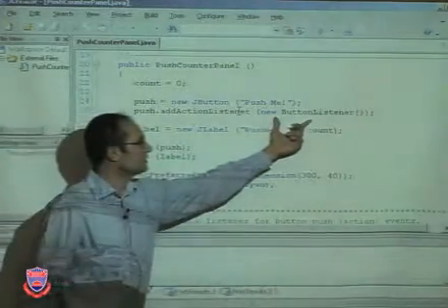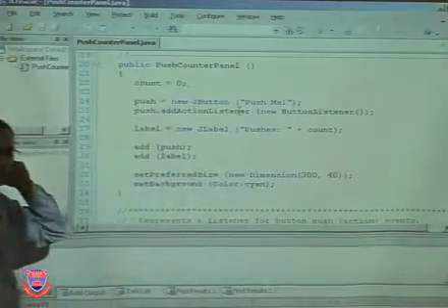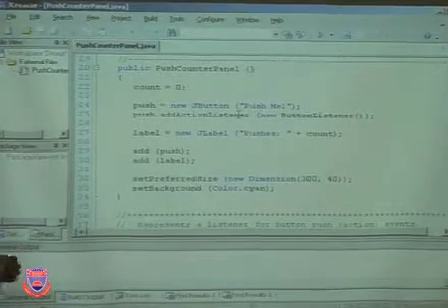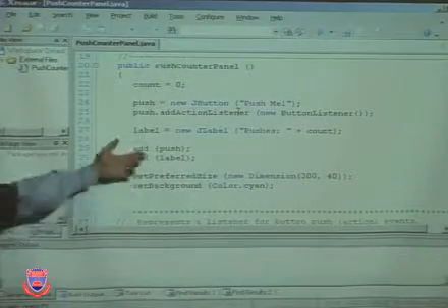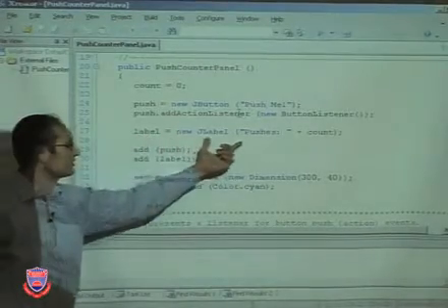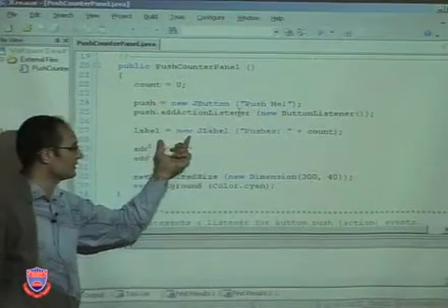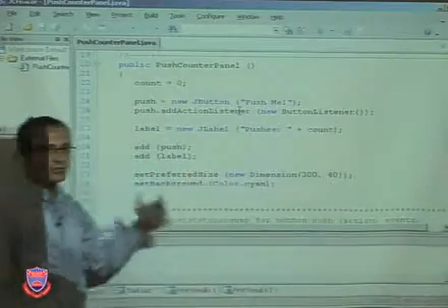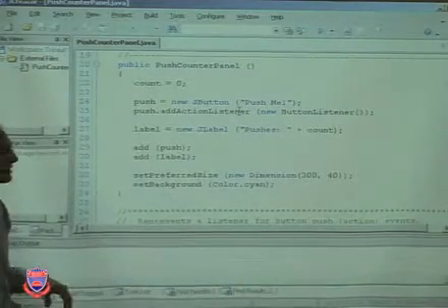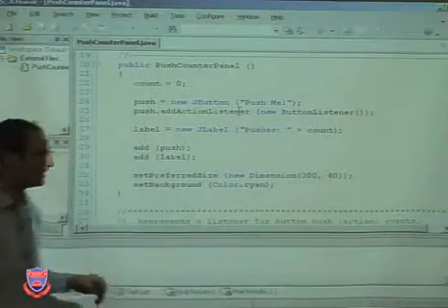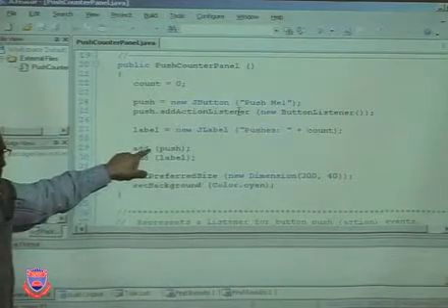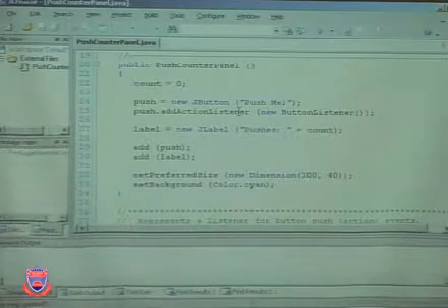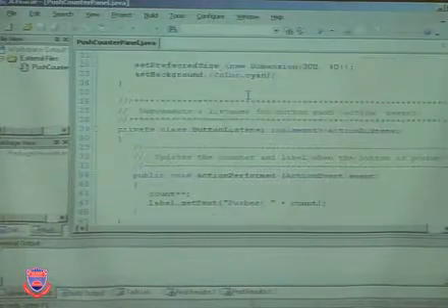If you look into this, this is another class, which we mentioned is an inner class, meaning that it is part of this class's definition. We also have another label, which we create, allocating its space, with the text "pushes" plus whatever the current count value is. Initially it would be 0, so "pushes 0" is the initial text. We add the button and the label, one after the other, and set the size and the color accordingly. So this was the constructor for our push counter panel.